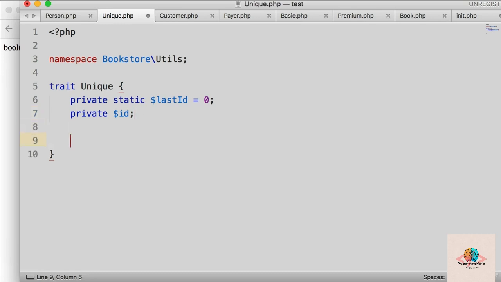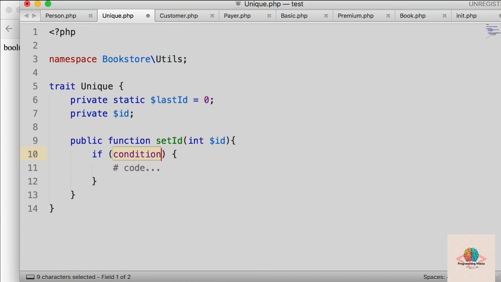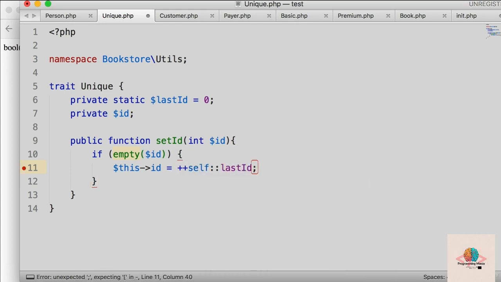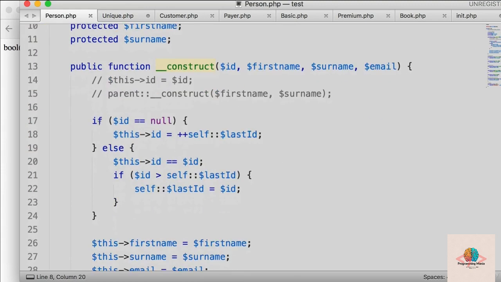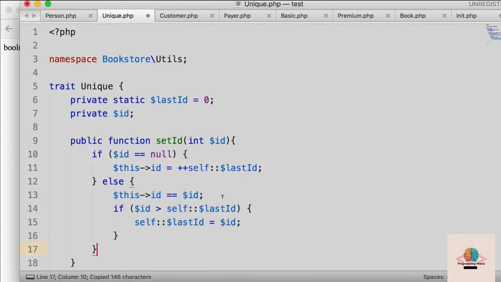Now let's create a function setID, and it will take the ID as the argument, which we want to be integer type. Now we check if the ID is empty. So if empty ID, what we will do is set this ID to increment the self last ID. This is the same as we did earlier. In fact, we could even copy from here. So let's copy this block of code.